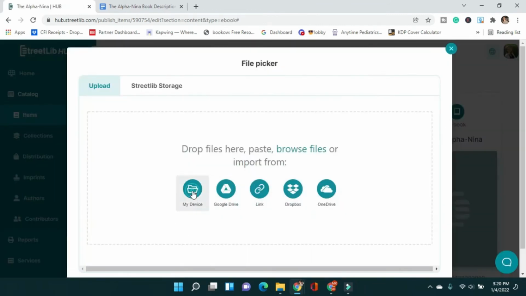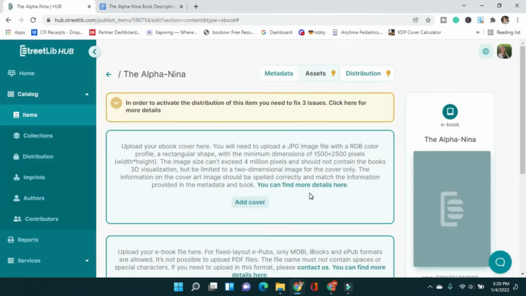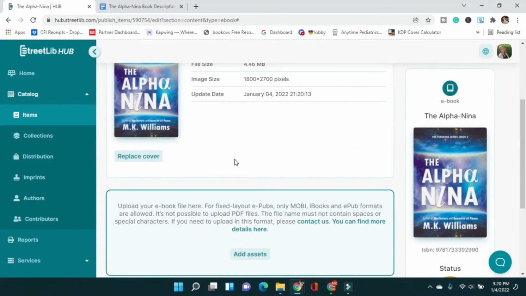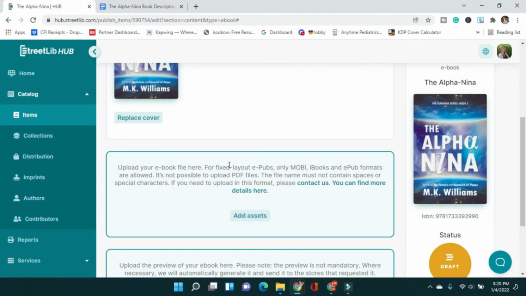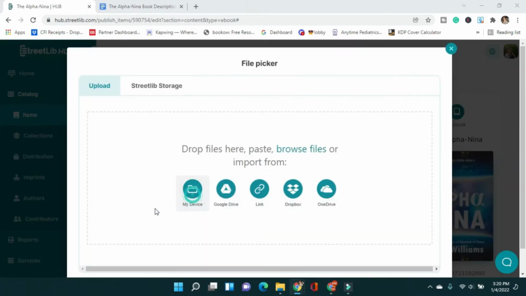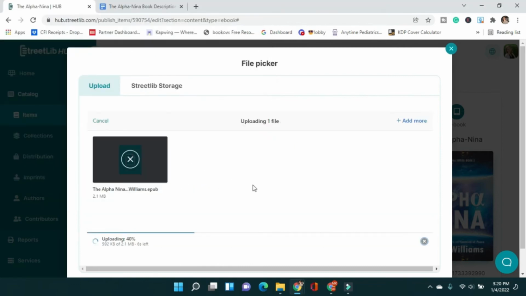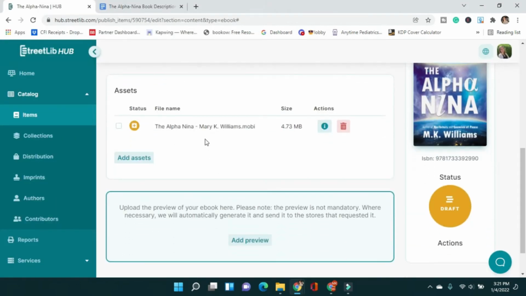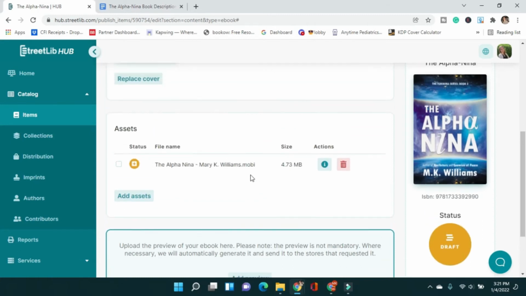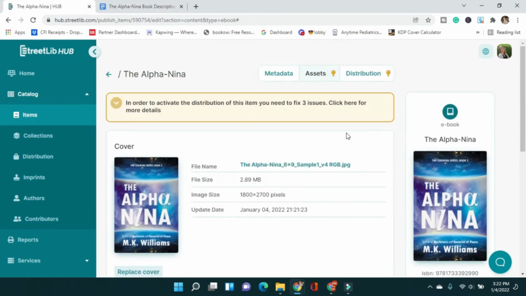Add the cover. Okay, and again, it's asking me for the ePub, Mobi, or other associated formats. You can't do the PDF. Okay, so I was able to do that. I was able to get the Mobi file uploaded and accepted it. Yay! Okay, and now let's go over to distribution.